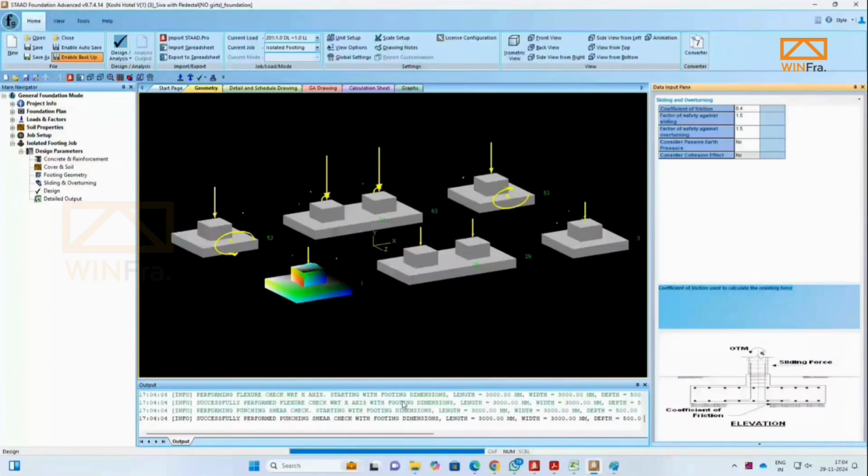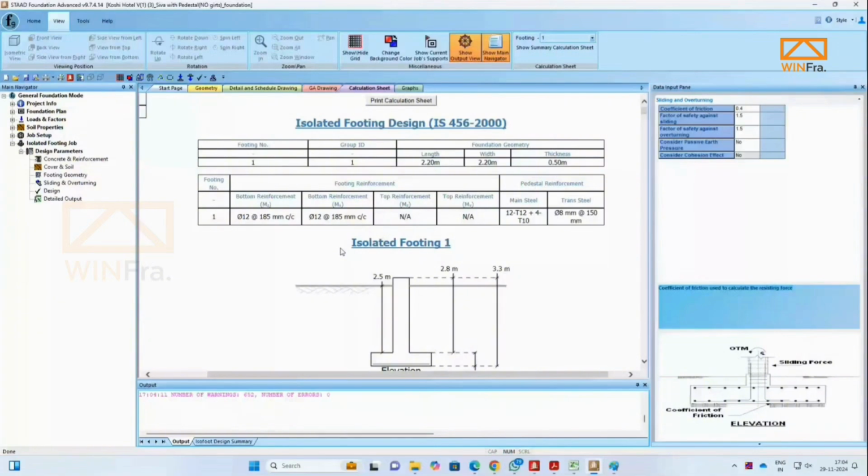So you can see the foundation has completed the calculations. Depending on the number of nodes and everything, it will take time. One time for me, it took around 2 hours to finish one complete foundation design. You can design all these isolated footings in one go.